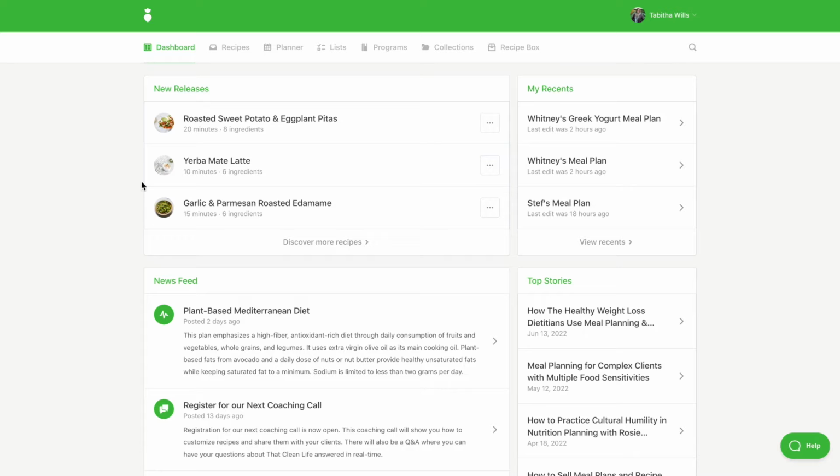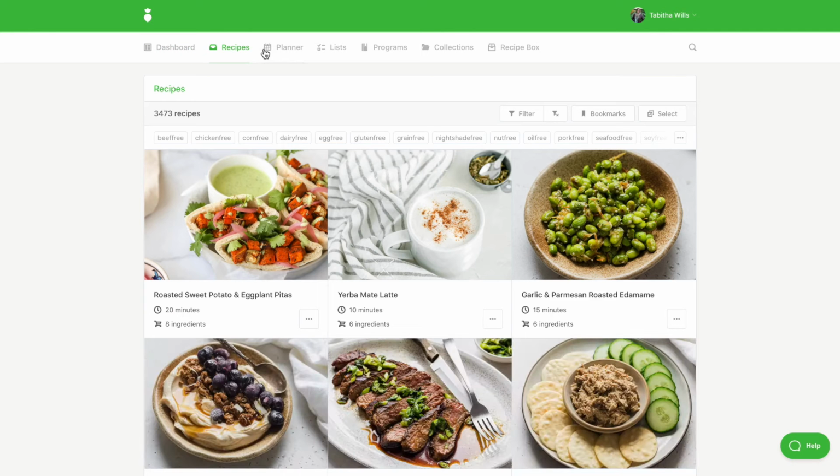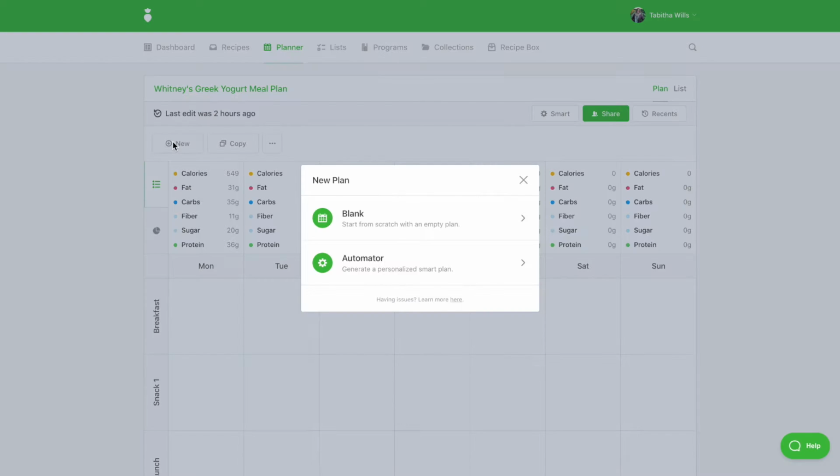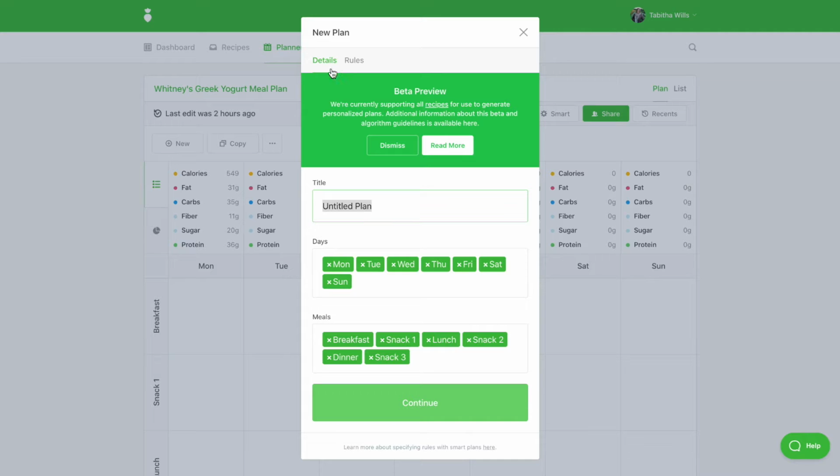To start, click on the Planner tab along the top and select New. From here, click Automator. Under the Details tab, enter a title. Select the number of days you'd like your meal plan to be and the number of meals you'd like your meal plan to have. For example, if you don't want your meal plan to have a third snack option, click the X next to Snack 3.